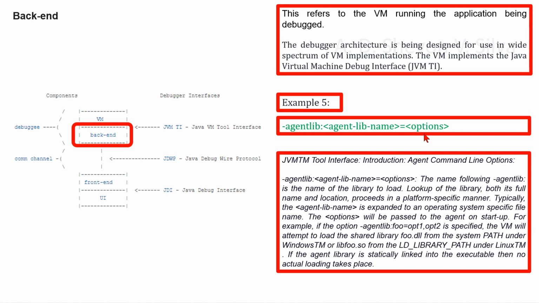For example, if the option -agentlib:foo=opt1,opt2 is specified, the VM will attempt to load the shared library foo.dll from the system path under Windows or libfoo.so from the LD_LIBRARY_PATH under Linux. If the agent library is statically linked to the executable, then no actual loading takes place.